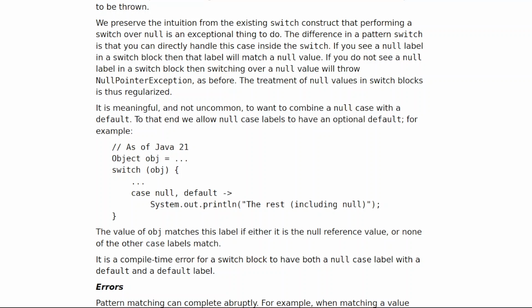Errors. Pattern matching can complete abruptly. For example, when matching a value against a record pattern, the record's accessor method can complete abruptly. In this case, pattern matching is defined to complete abruptly by throwing a MatchException. If such a pattern appears as a label in a switch, then the switch will also complete abruptly by throwing a MatchException. If a case pattern has a guard, and evaluating the guard completes abruptly, then the switch completes abruptly for the same reason.